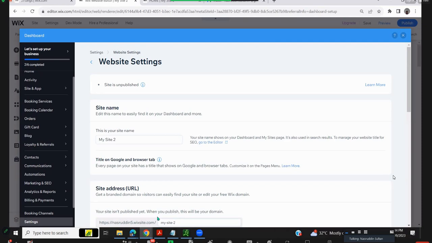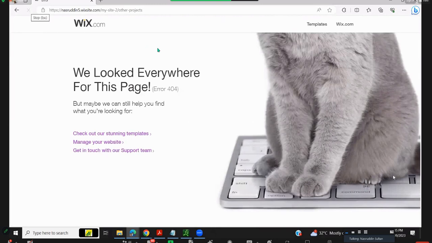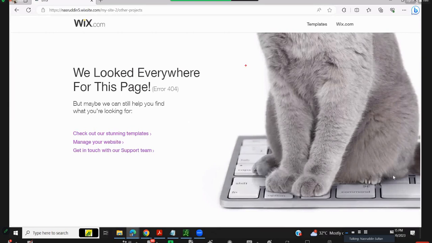I will go to my Internet Explorer. So here, and then I will make a refresh. You have to refresh, then only you know whether it's published or not. You can see that a big cat there, and it says that we looked everywhere for this page, error. Okay, it comes out error.